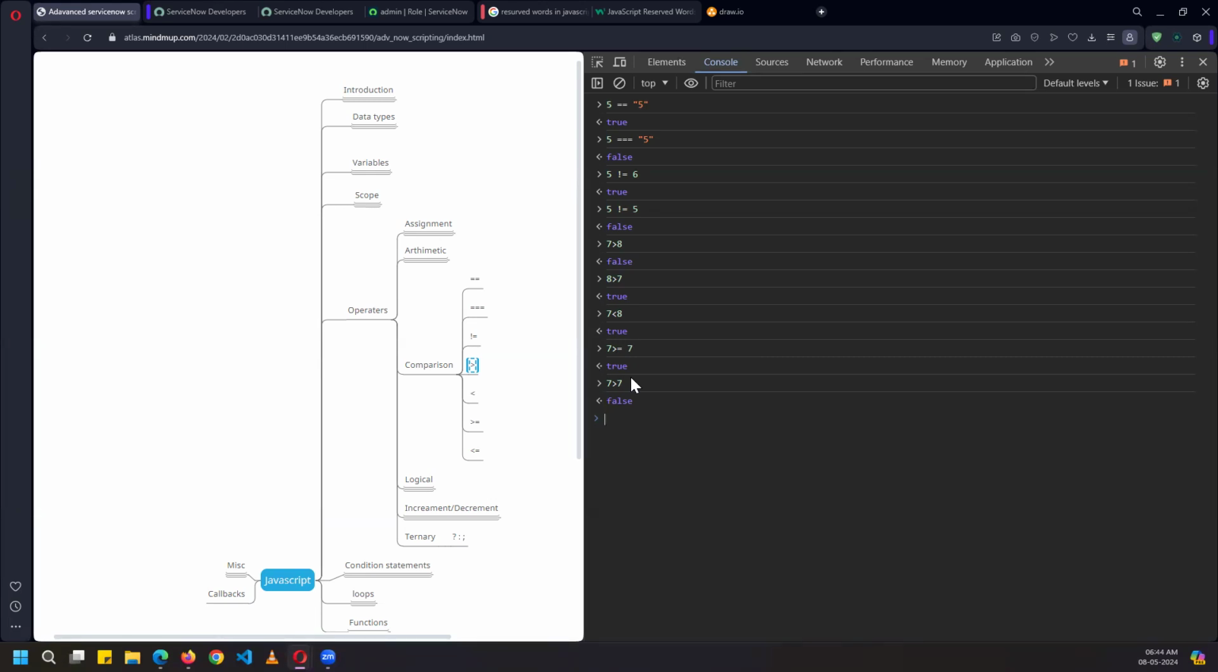It's the same with 7 less than or equal to 8. In this case, 8 is greater than 7. If you put 7 is less than or equal to 7, that will also return true.